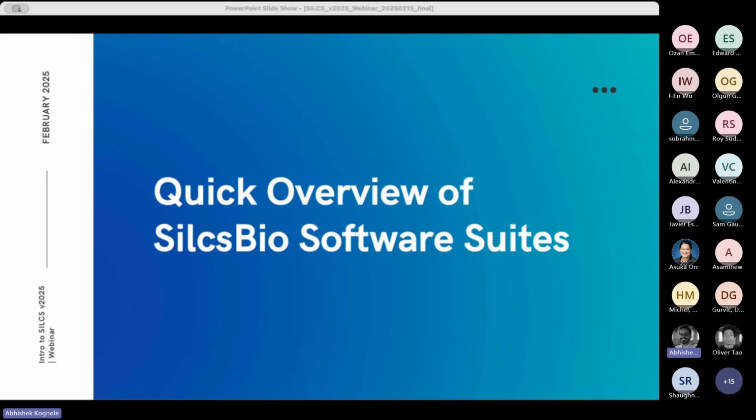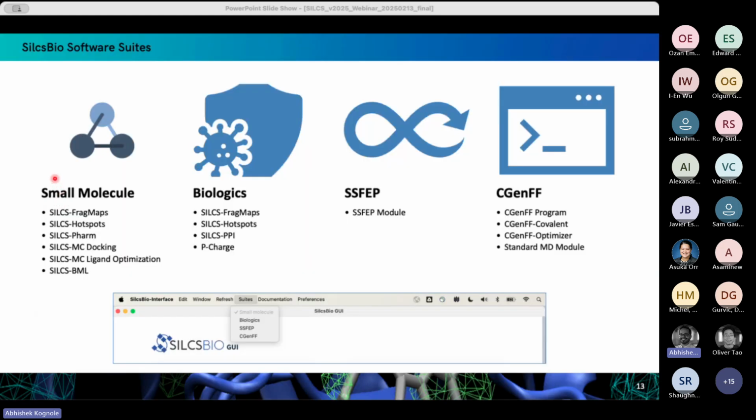Now that we have a basic understanding of SILCS technology, let's take a quick look at the architecture of the SILCS-Bio software suites that meet your needs. SILCS-Bio offers 4 different suites. The Small Molecule Suite applies the novel SILCS methodology to cover the conventional drug discovery process and includes SILCS FragMaps, SILCS Hotspots, SILCS Farm, SILCS MC docking plus ligand optimization, and the SILCS BML programs.